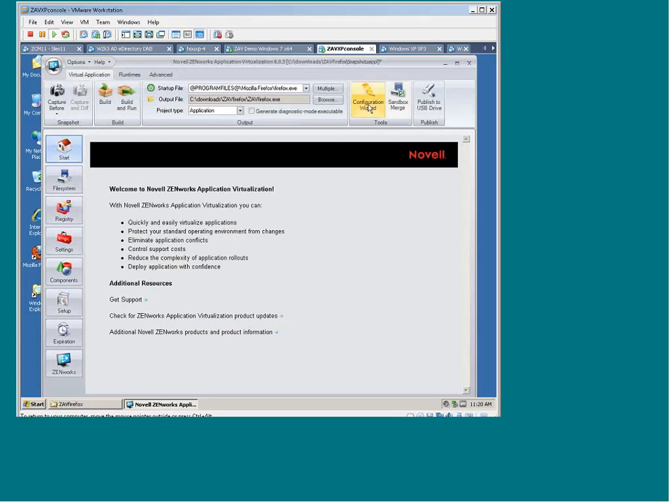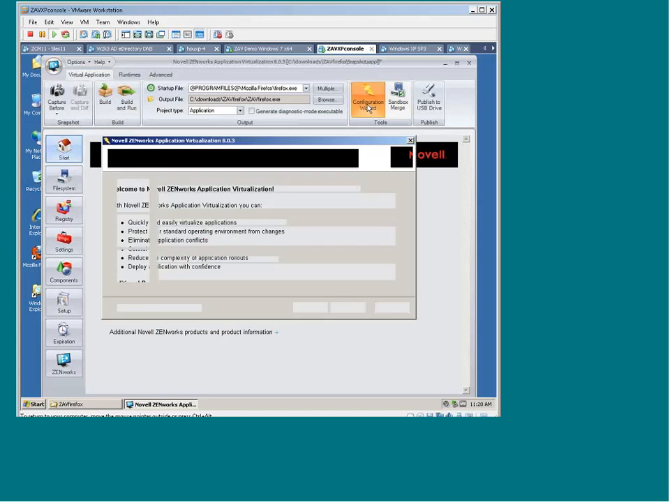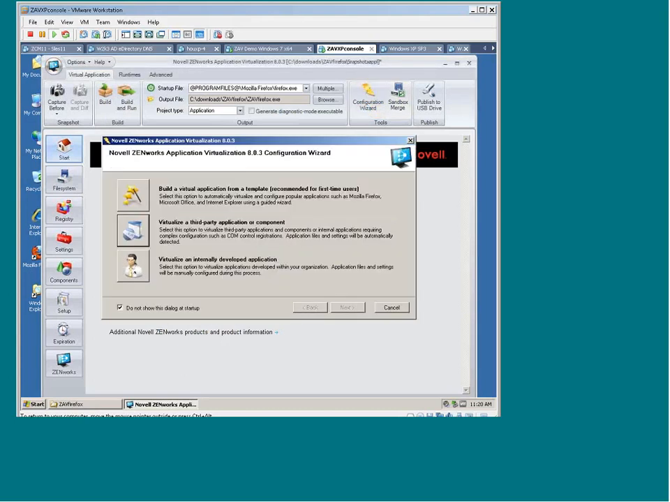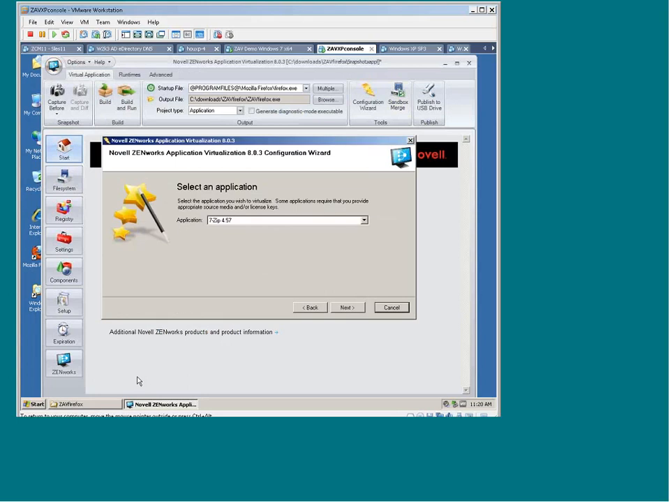I wanted to point out up here that you do have a configuration wizard that allows you to come in here and build virtual applications that they already have templates for. And I'll let this churn up here real quick because I want to show you some of the other examples that you can do. They've got things like 7-zip in there. That's not terribly interesting, but here's IE6, 7, and 8. They've even got the beta for IE9 in here.